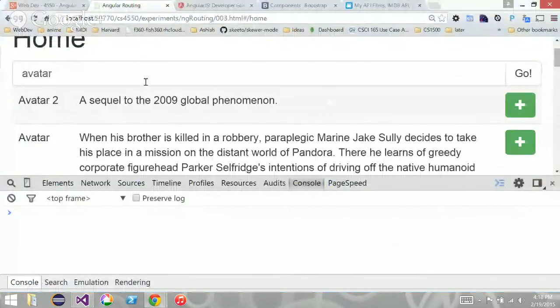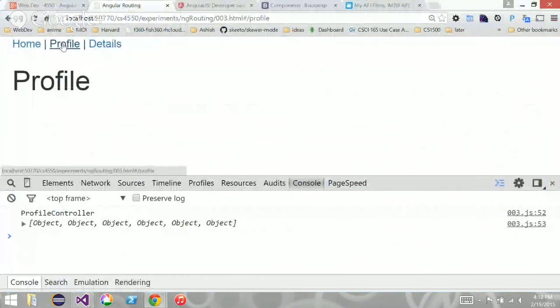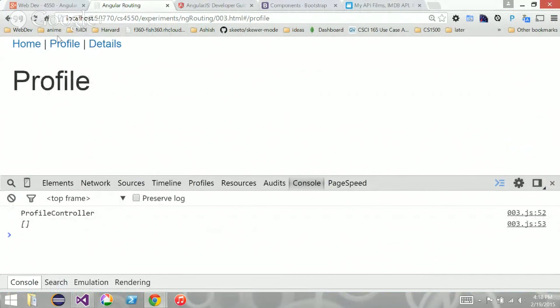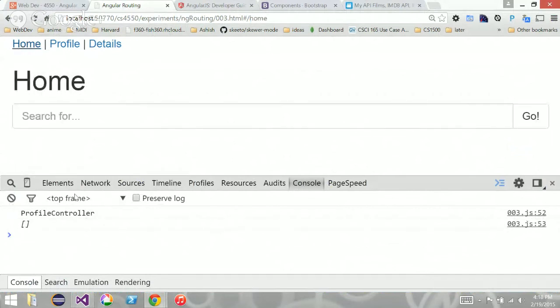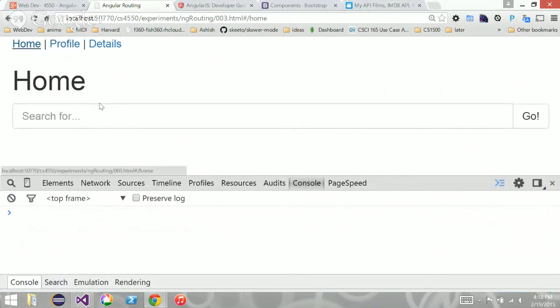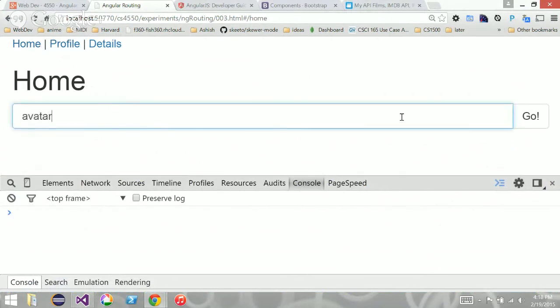Well, let me go to profile. Okay, I went to profile, right? Must be that I'm not printing out. I went to the profile and I have those objects I added, right? Just to make sure, I'm going to refresh. Let me go home. Notice that the profile is empty. If I go to profile, there's nothing there, right? If I go to home, I go to avatar, right?